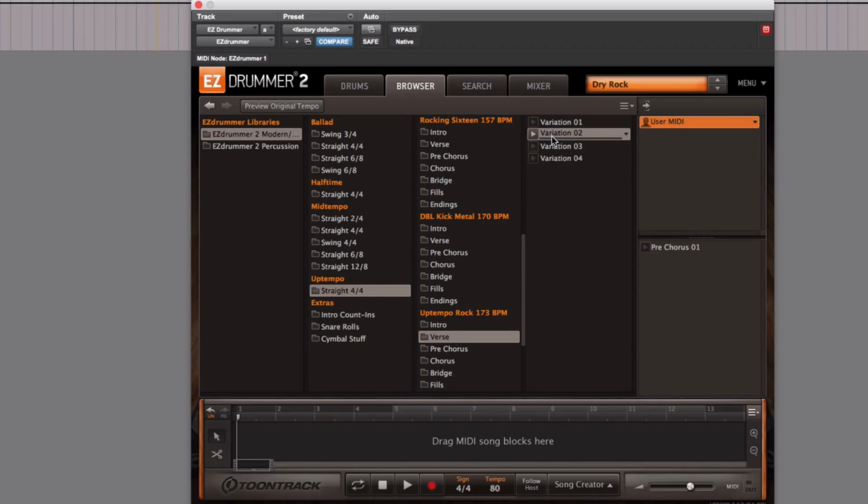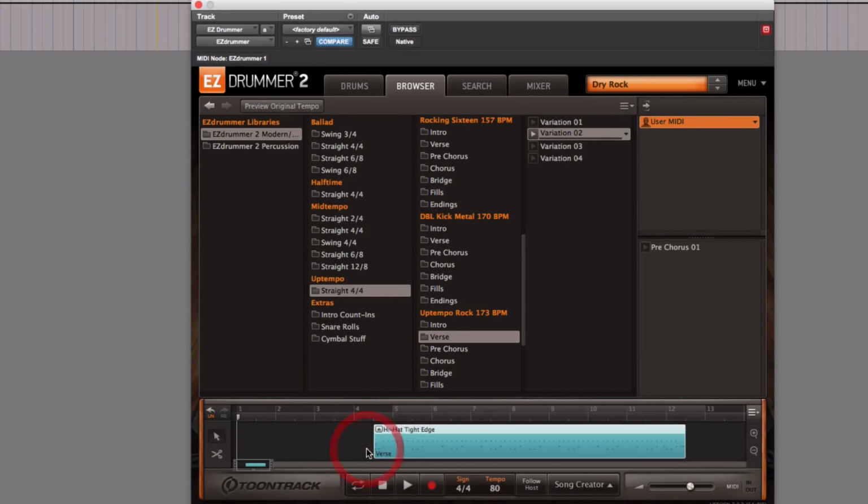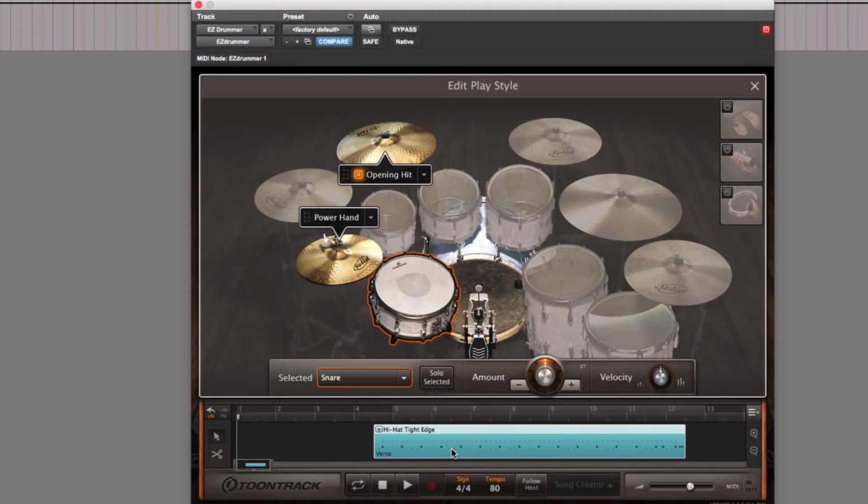Pretty boring, right? Couple things here. One, in Easy Drummer, you can drag that pattern in here, double click it to open up the play style, which gives you a little bit of control at the beginning. And if you have Easy Drummer, I would take advantage of this first.